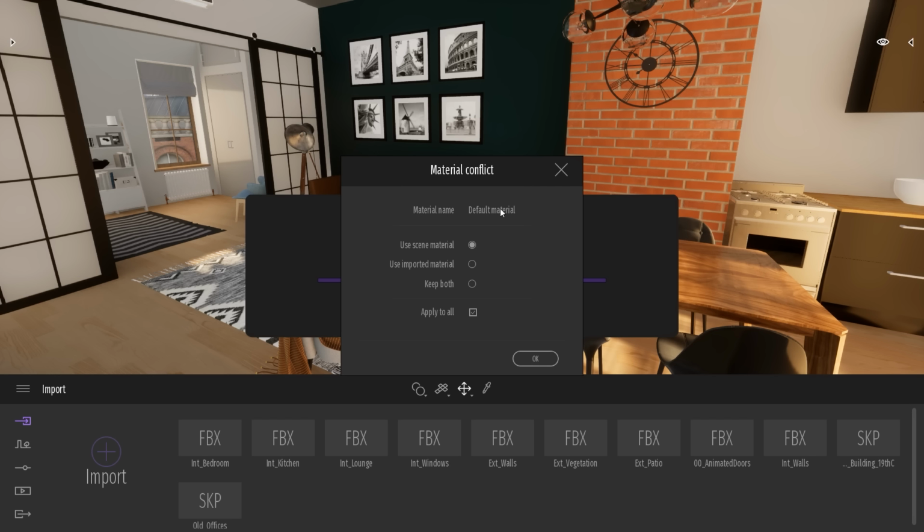Here, there is already a material inside the scene which has this name. So to not have my cutting board use the material of my scene, which can be maybe the brick or whatever material it is, I'm just going to use the keep both option. So my cutting board will come with its own material named default material.